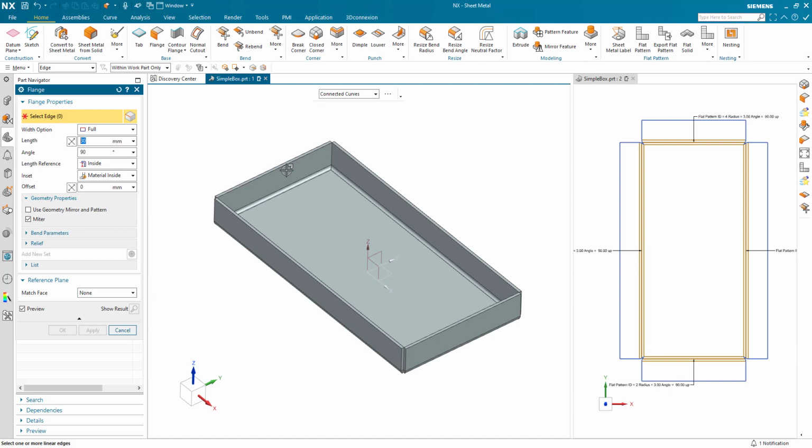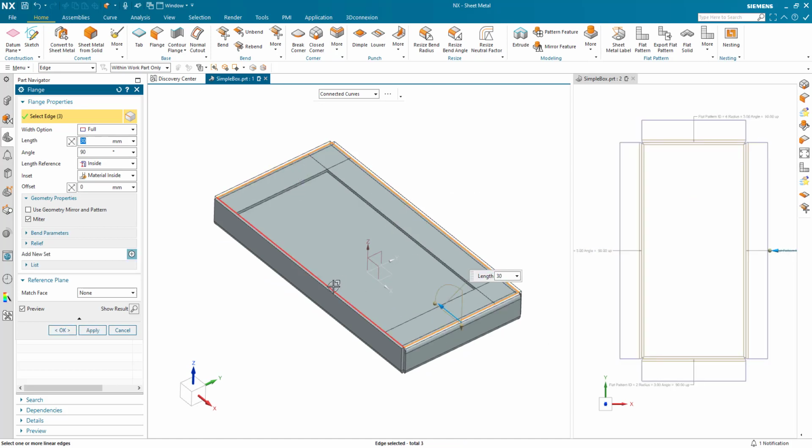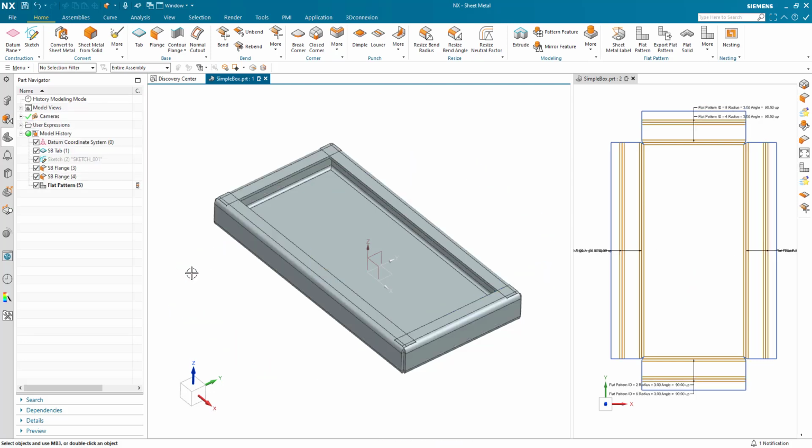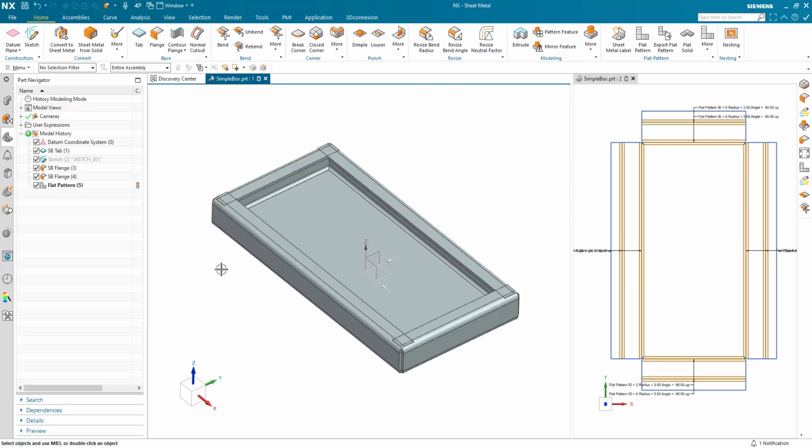So I now need a return flange, and again I do the same thing. I pick on these edges. This time I want a return of 15. And the mitre has no impact on these corners because each of the seed edges was from a different original base rather than all from a connected web face. So we need to do some further processing with this process to clean up the corners.